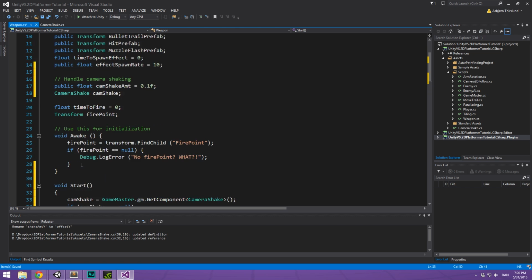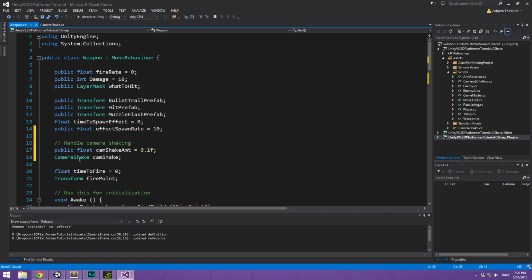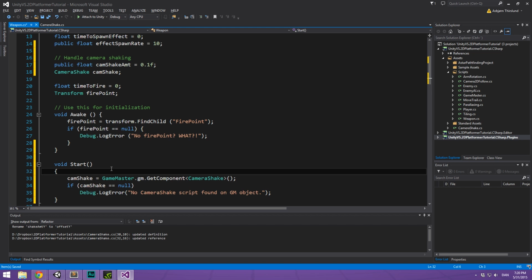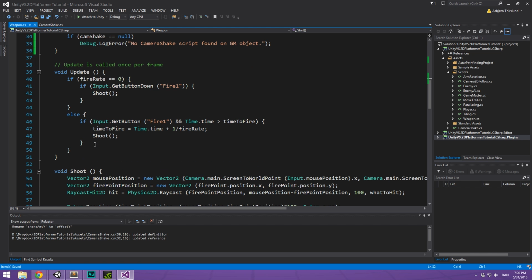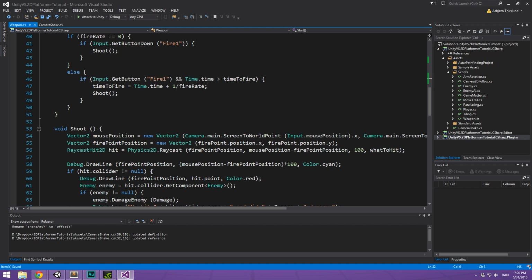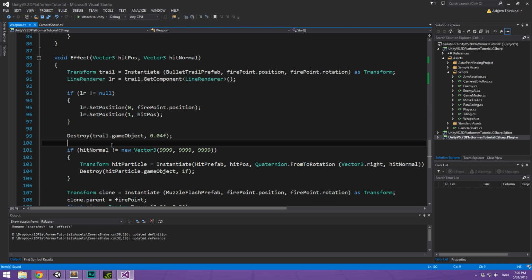We could also just make it so that you don't need a camera shake object, but I think that we'll just set it up this way. You can of course exclude this if you're not interested in it, but I just think it makes it a lot more interesting to look at when we have the shaking effect when cool things happen.